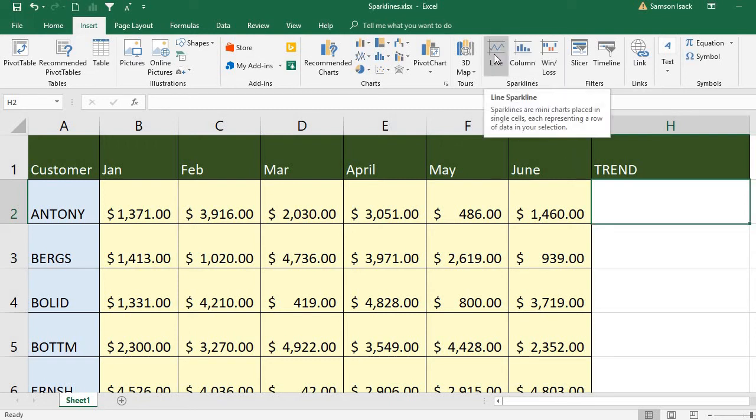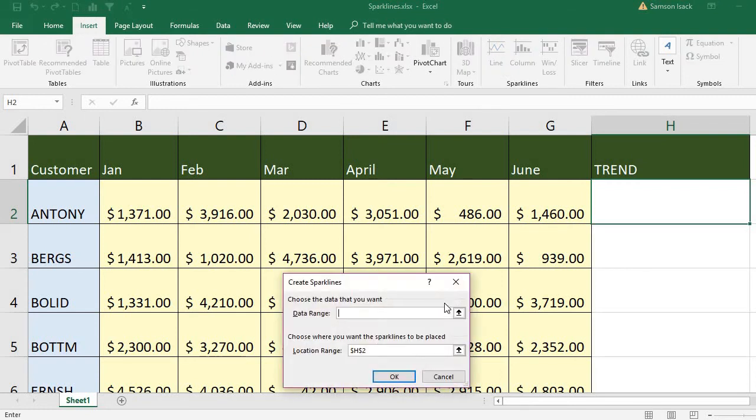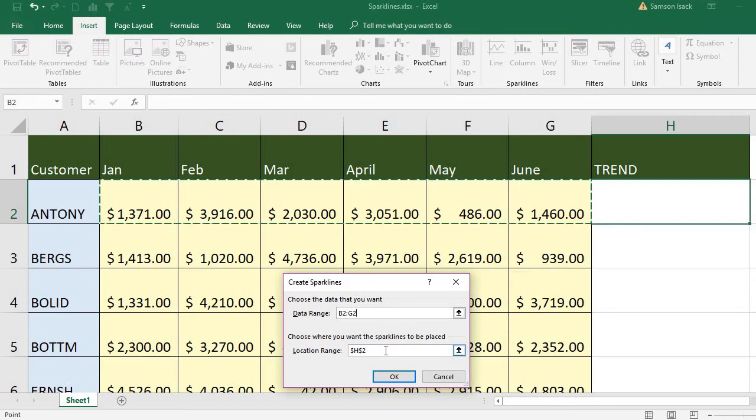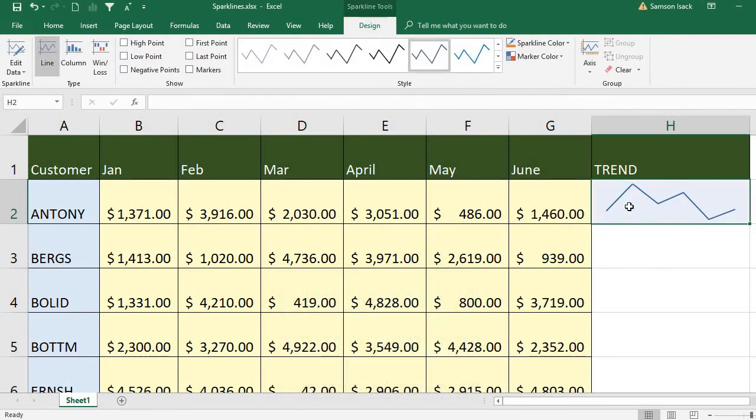So I choose the line chart, and it asks me for the data range. For the first customer, this is my range, January to June. Then, what is my location? I want the chart to be in this cell, a single cell. I press OK, and you can see the chart is here, the trend, how it is.